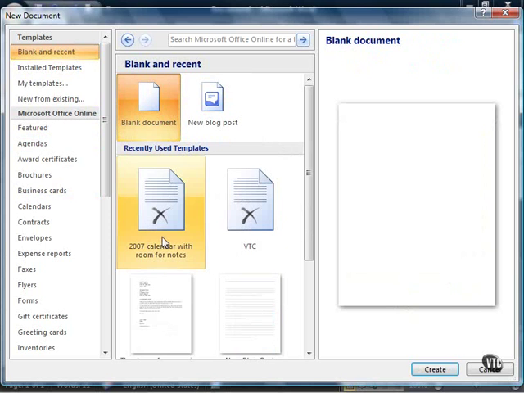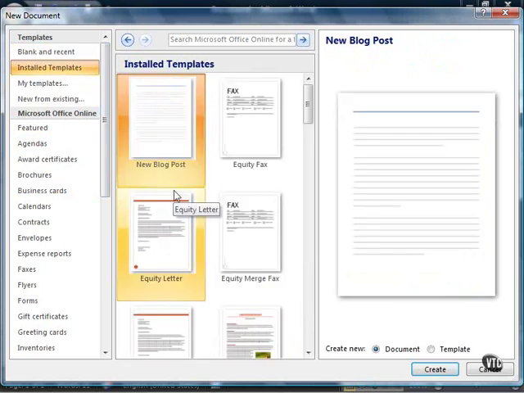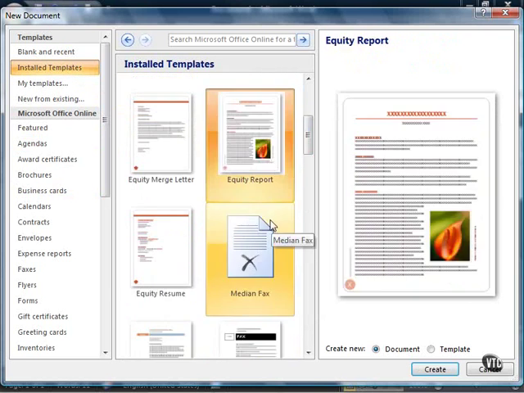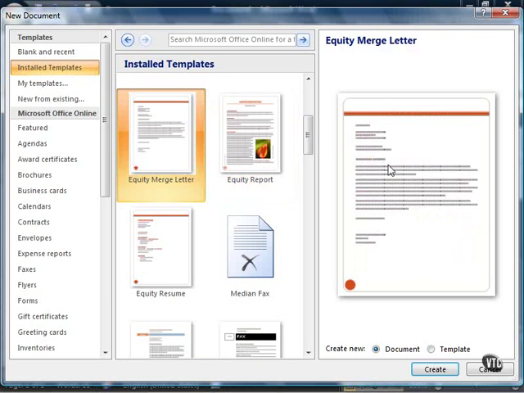So blank and recent, some of the ones that we've used recently. Installed templates, these are some of the ones that install by default. And what's nice here is if you're going to launch a document based on an equity report, for example, a lot of times you're able to see exactly in the preview pane what that document will look like before you decide to create it. And you create it with just a single click here.